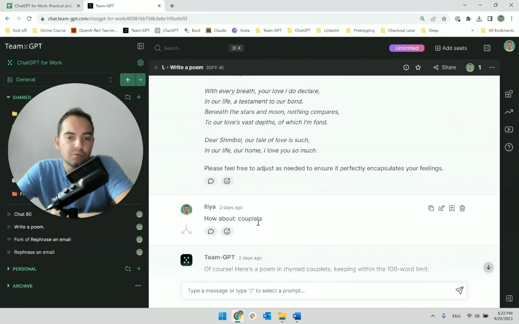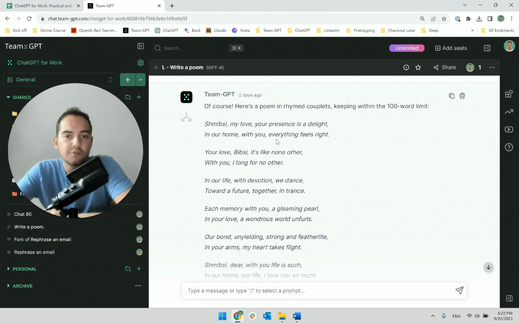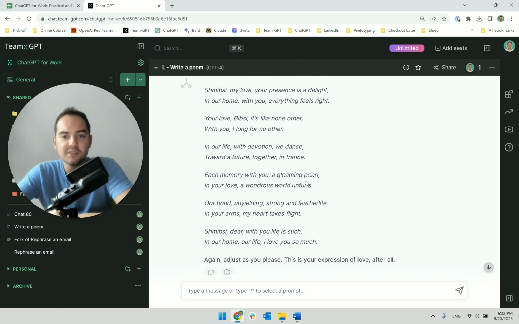Okay, how about using a different form in couplets and on, and it goes like, Schmipsy, my love, your presence is a delight. In our home with you, everything feels right. Your love, Bipsy, is like none other. With you, I long for no other. In our life, with devotion, we dance towards a future together in trance.